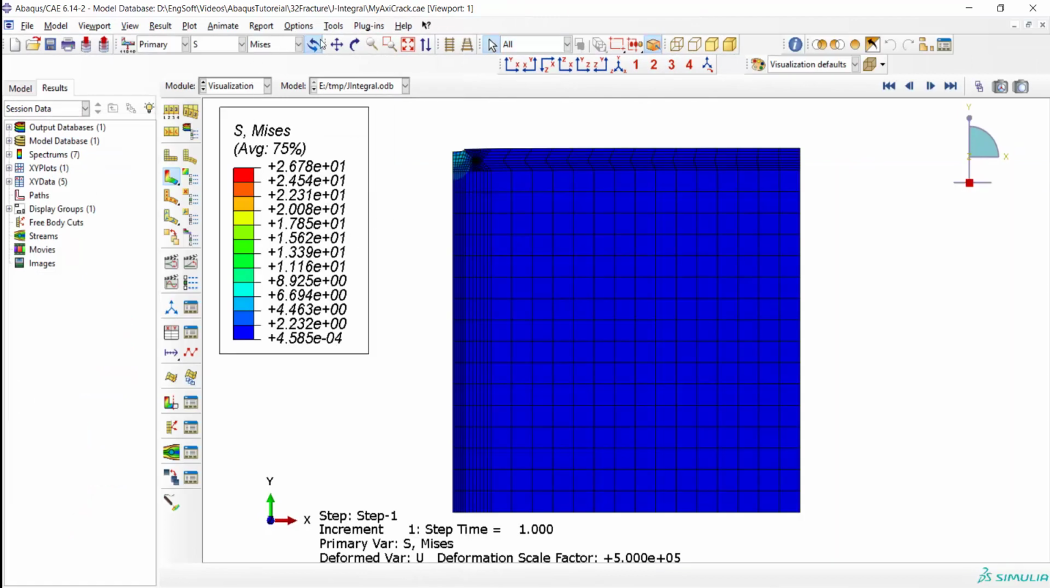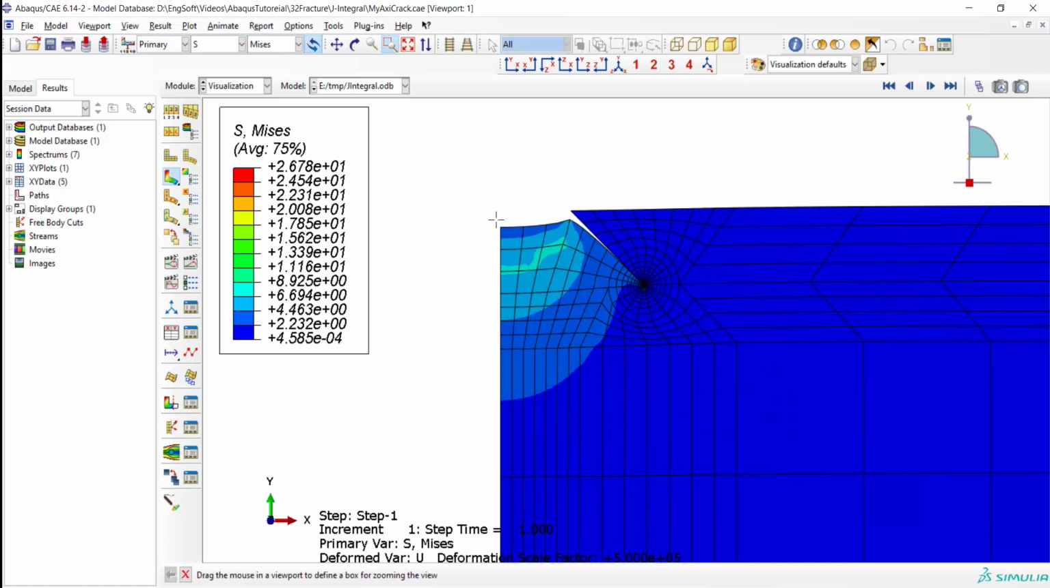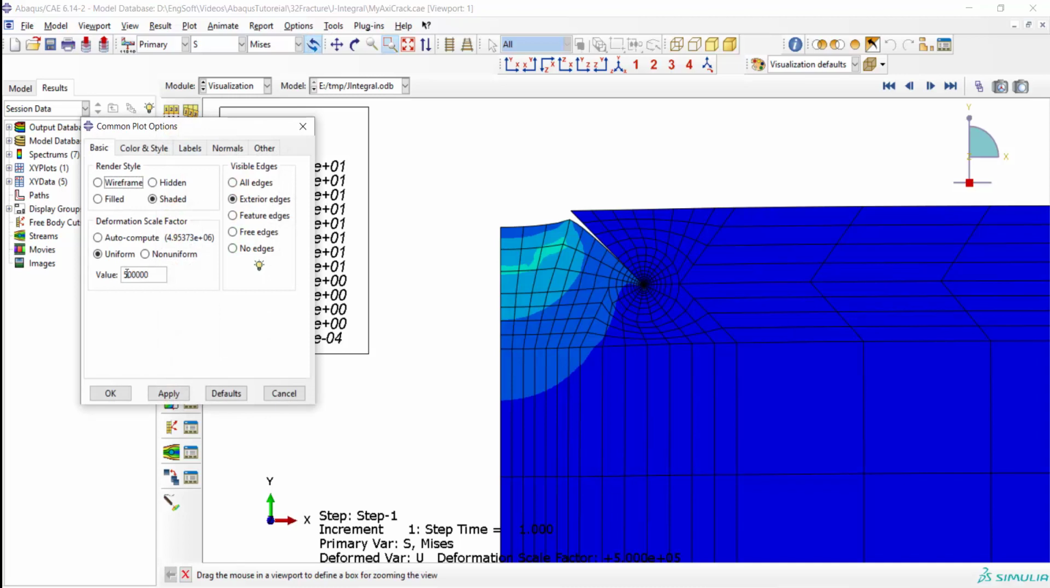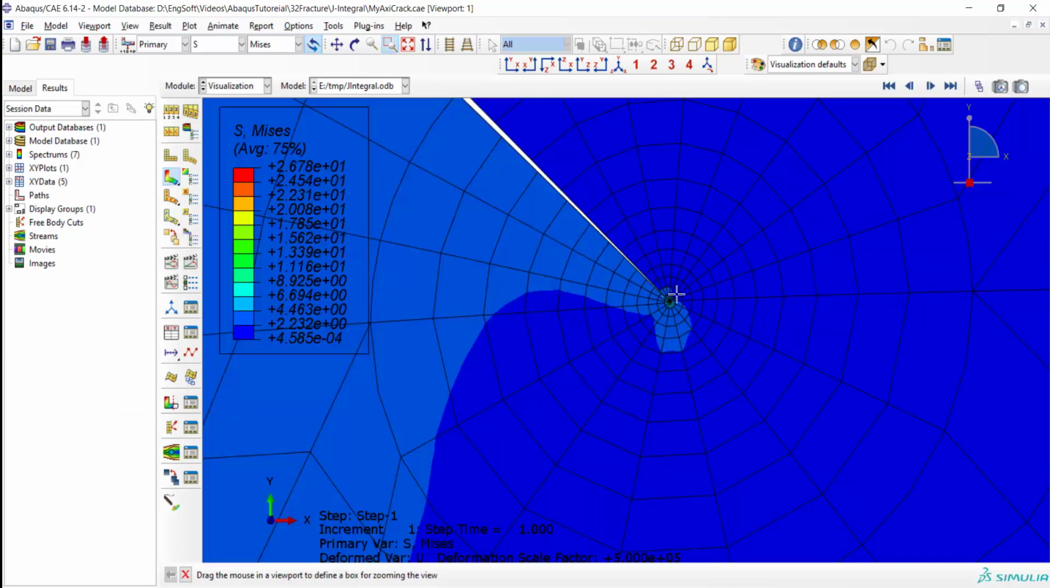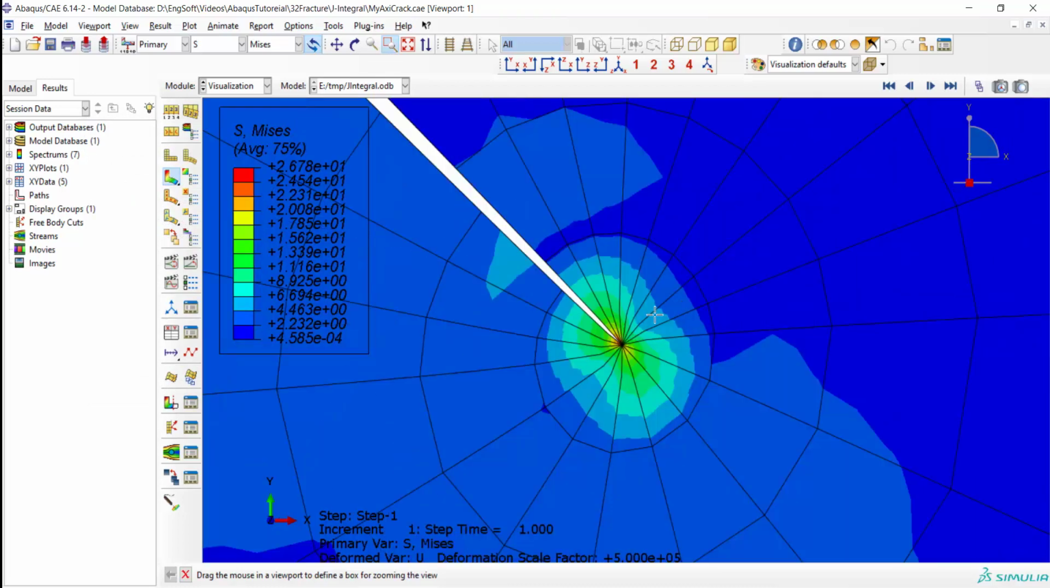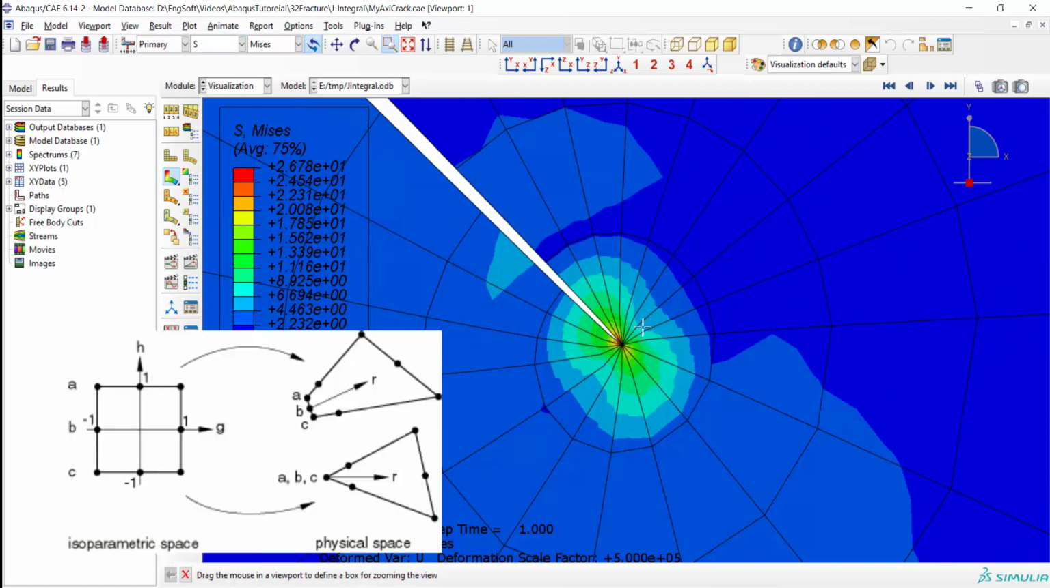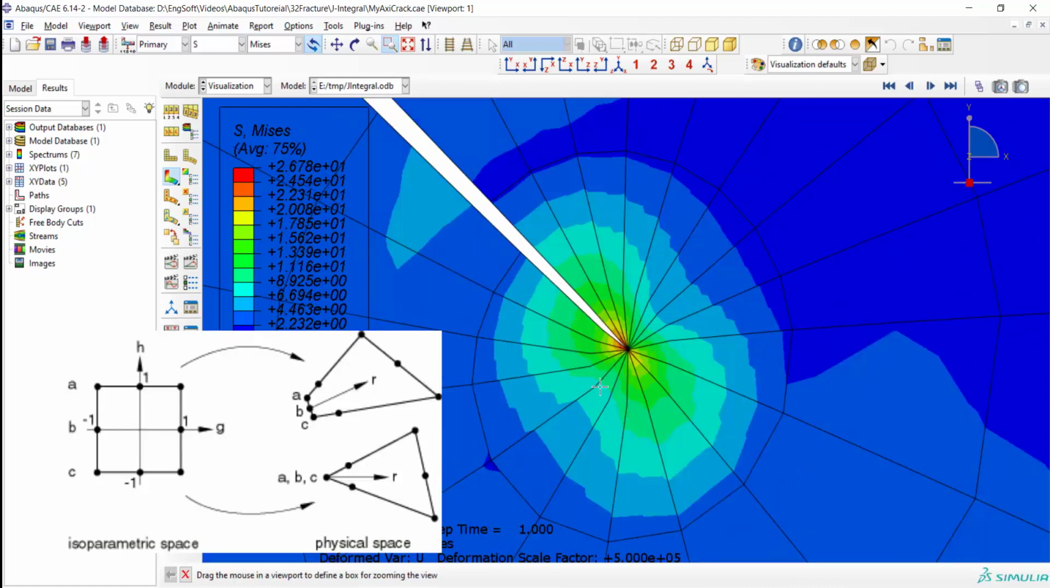Now we can go to the visualization module and see the results of the problem. Please notice that the deformation is scaled by a large factor. We can observe the stress concentration around the crack tip. Also, please notice that the location of the mid node of the second order elements is closer to the crack tip, as we designed in the creation of the crack.